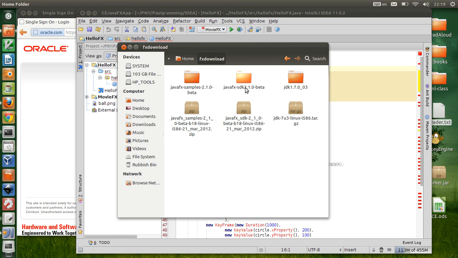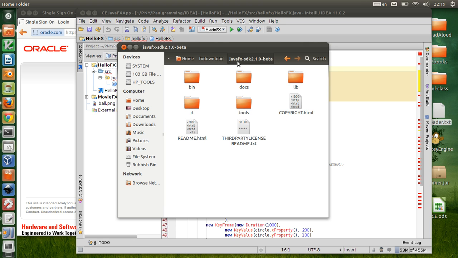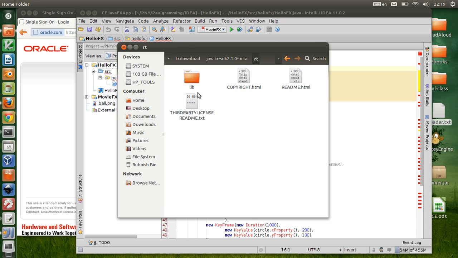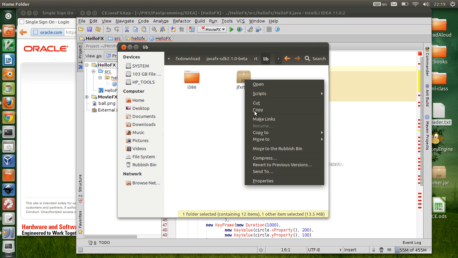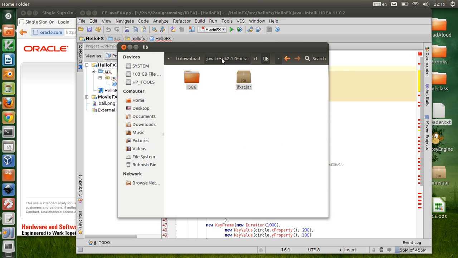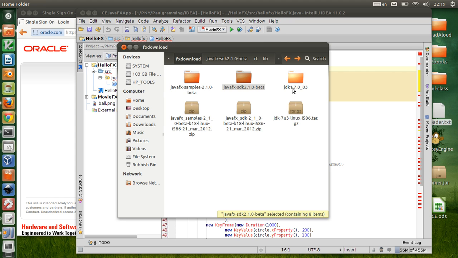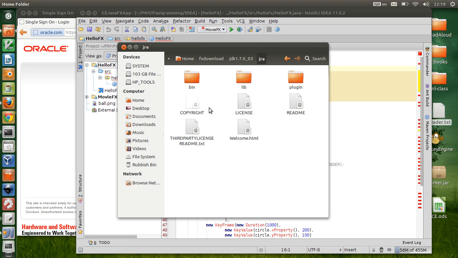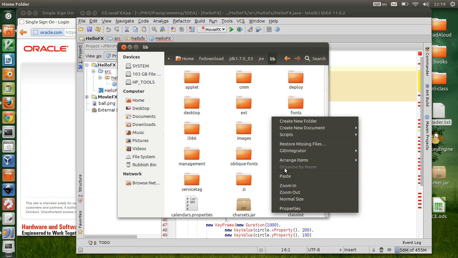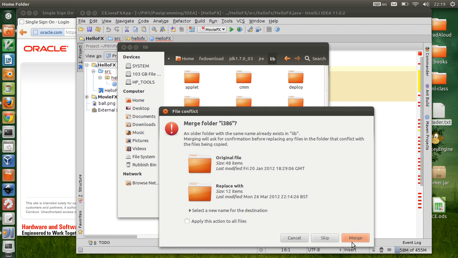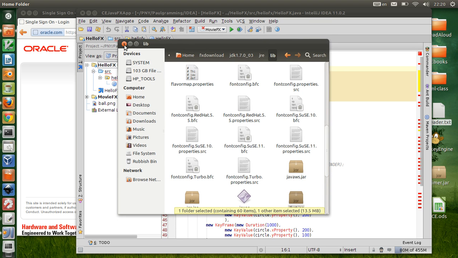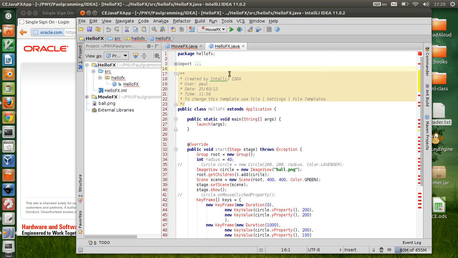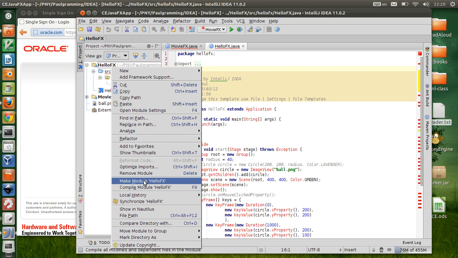I go to the JavaFX SDK, and then go to the runtime folder. I copy the whole thing from inside the lib folder and then go back to the JDK, go to the JRE folder, go to the lib folder, paste all of them in here and merge it. Now if I go back here, I should be able to make this module.